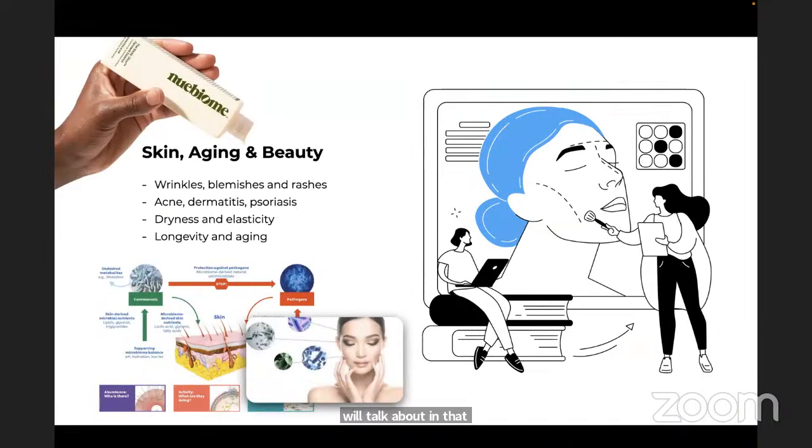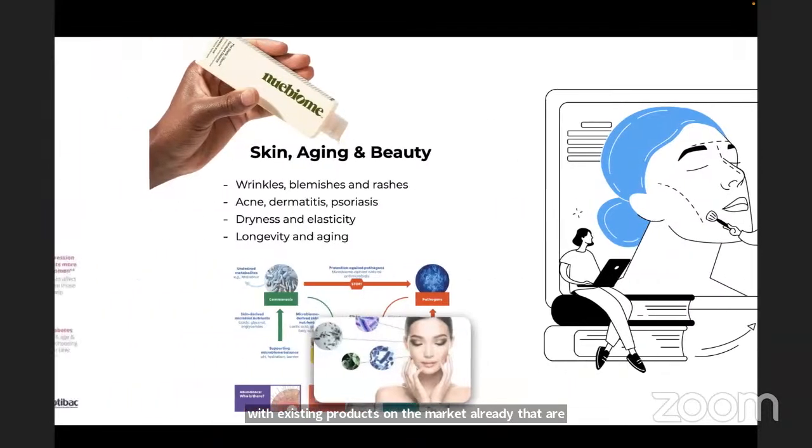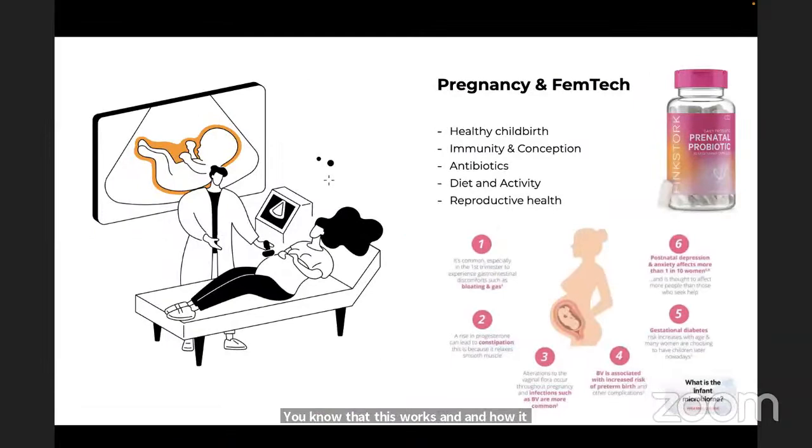As I mentioned, skin aging and beauty is a huge industry. Traditionally, of course, more women are focused on that, but today even men are aware of their looks and how their skin and the comfort of their skin is related. And that's why you see all kinds of questions about whether this kind of lotion or that kind of lotion is appropriate for what type of skin. So I think it's a really interesting topic, with existing products on the market already that are claiming that this works and how it works exactly.